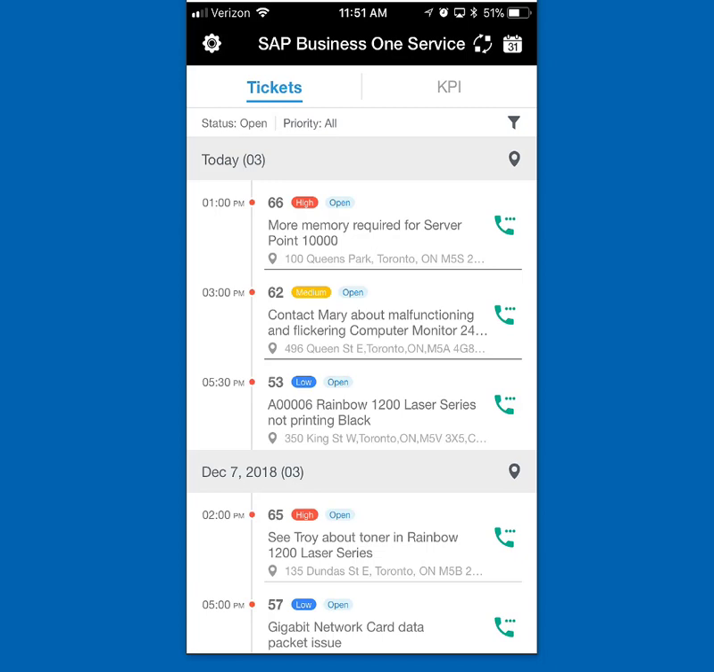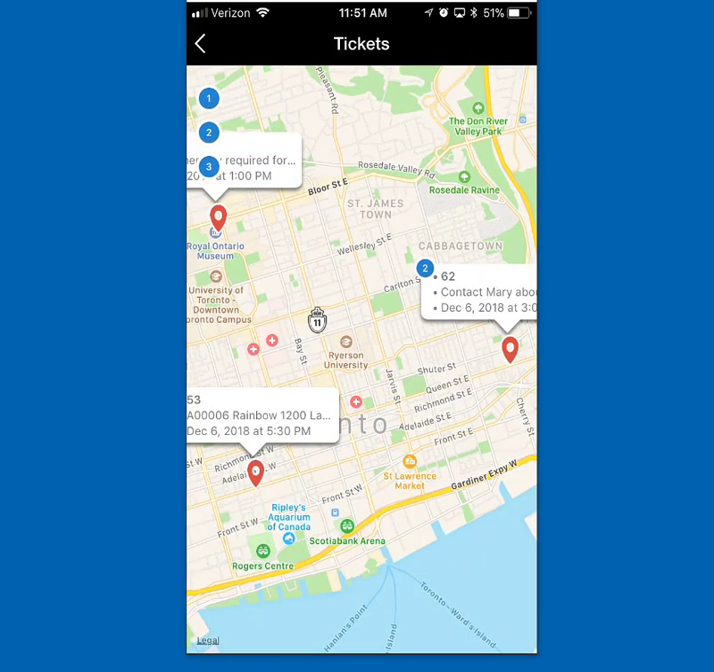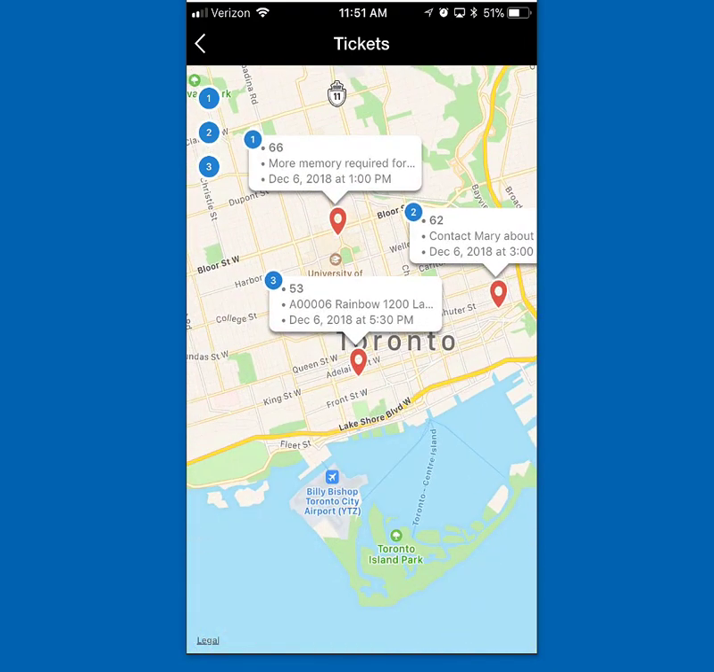I can see here under the tickets that have been assigned to me, Tom Silva, I have 3 calls for today, one at 1, one at 3, and one at 5:30. And if I want to see where those are, I can see in each individual call there's an address. But if I want to see that on the map, I can click on the map icon, and it's going to drill into just those 3 service calls that I'm scheduled for today.